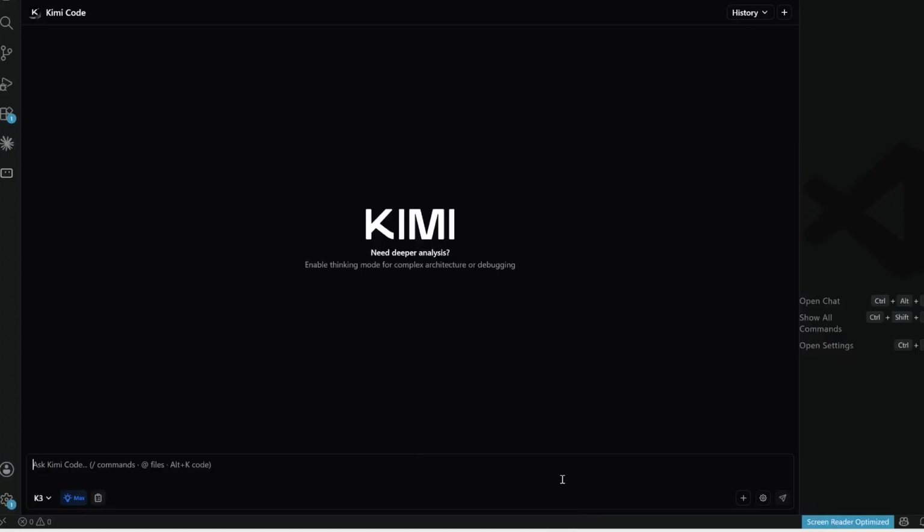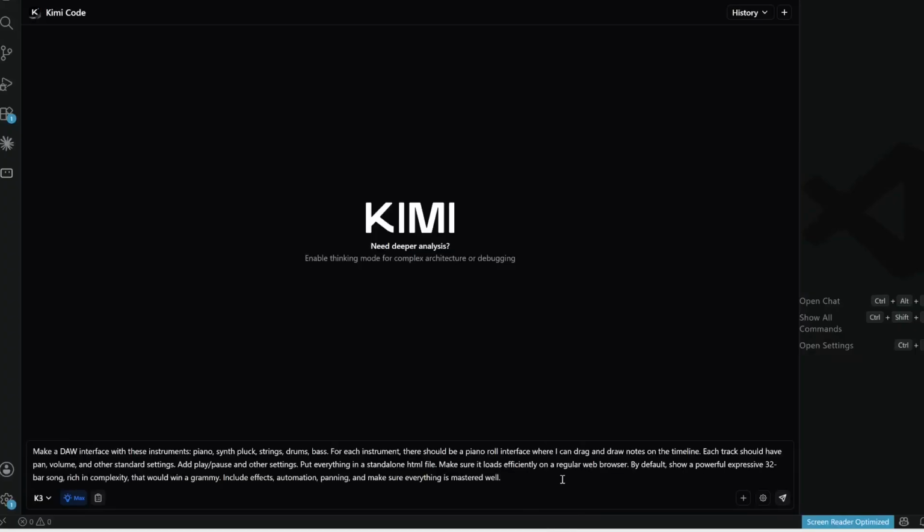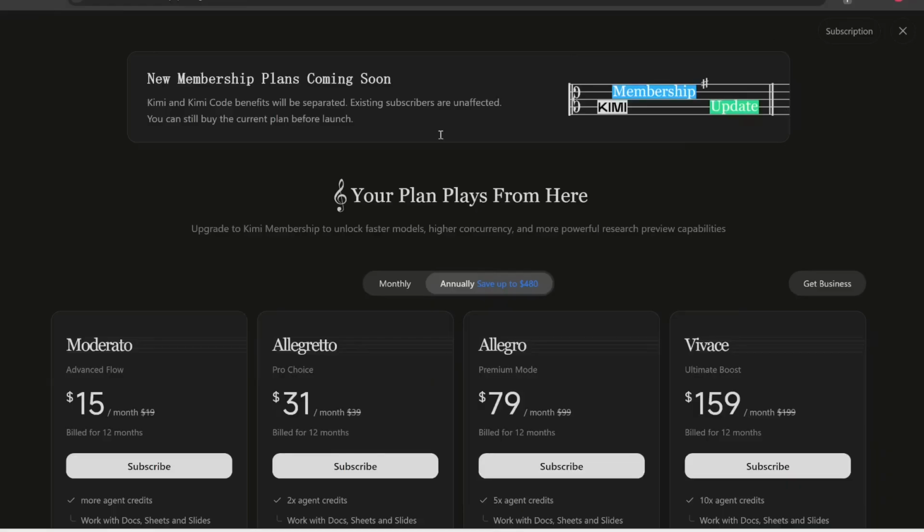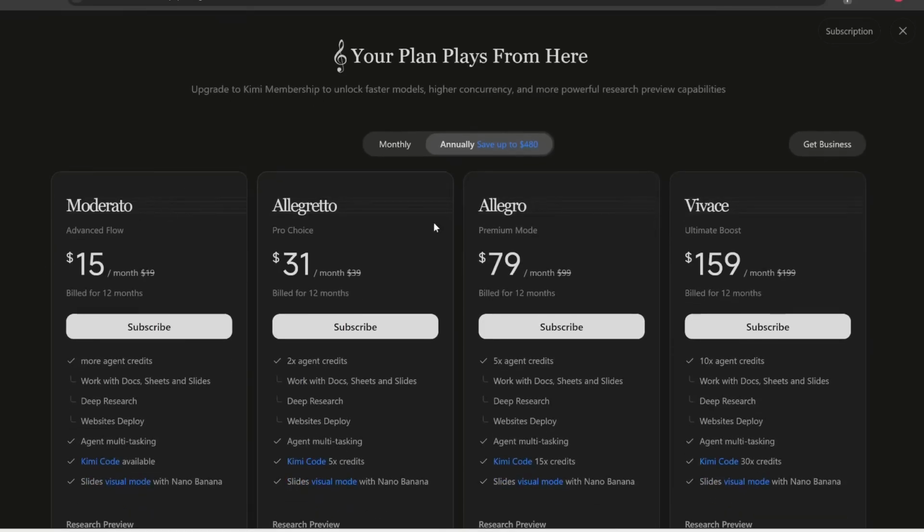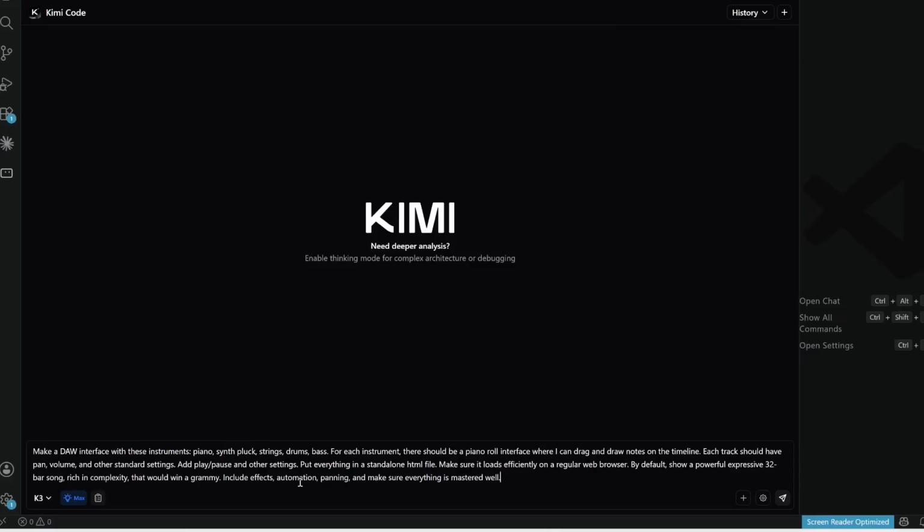Alright, next let's see how good Kimi is at making music. I have high expectations for this because the team is quite musically inclined. In fact, throughout their designs and even the names of their paid plans, there's a lot of musical influence. So hopefully this Kimi K3 is also good at making music.